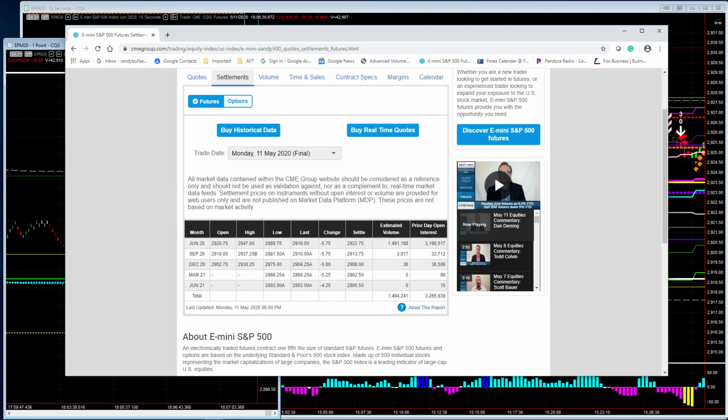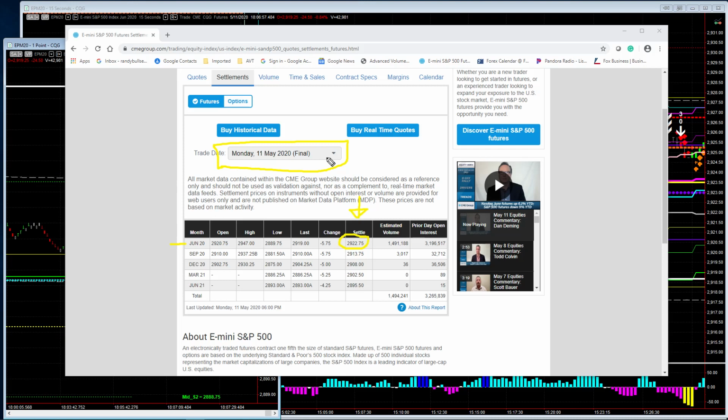So we come down and we find the current contract month, and we're currently in the June contract month of 2020. And we look for the settle price, right? So the settle price on this particular day, which is the closing date, is up here. Make sure it says final. If it doesn't say final, then they haven't established it yet. So the settlement price for today is 2922.75. If you need to write it down, just write it down.